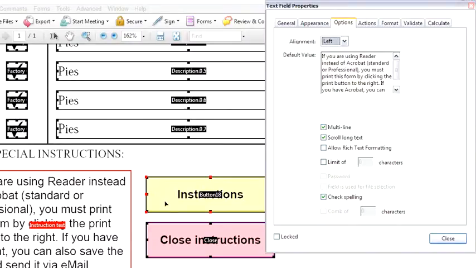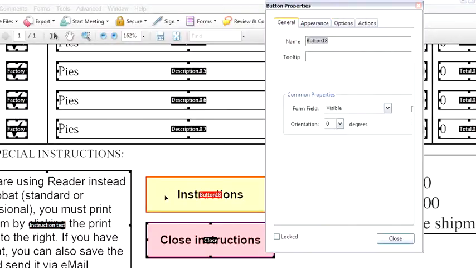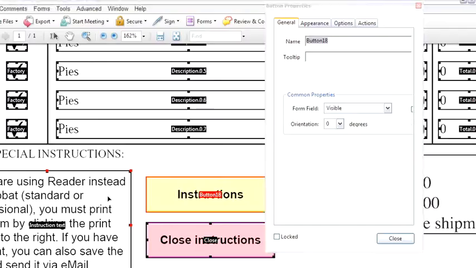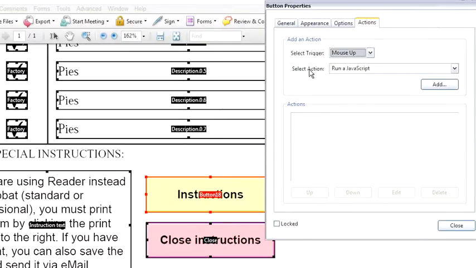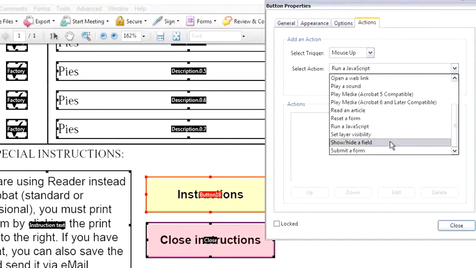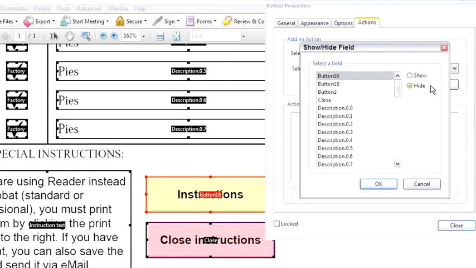To do that, what I'm going to do is click this button. Now, this is the reason that I like the Select Object tool so much, because even with the Properties dialog box open, I can click a field, and no matter what that field is, the Properties dialog box gives me the properties for that kind of form element. So in this case, I've selected a button. I want to add an action to the button, so I'll select Actions. The action that I want is not to run a JavaScript, but to show hide a field. I'll select it and click Add.